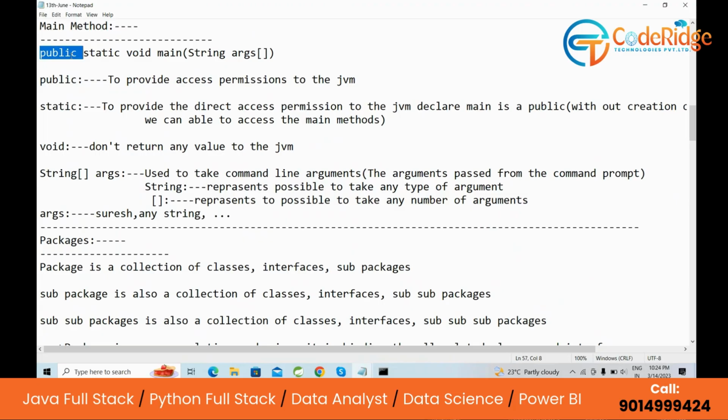Why are we using public, why static, why void, why main? Public is to provide access permissions to the JVM. Next, static is to provide direct access permissions to the JVM. Why use static? Because direct access permissions means without an object. Without an object, it is possible to execute the code.